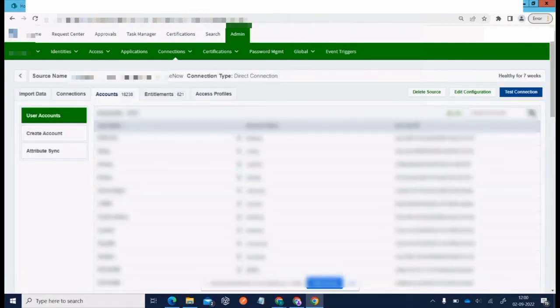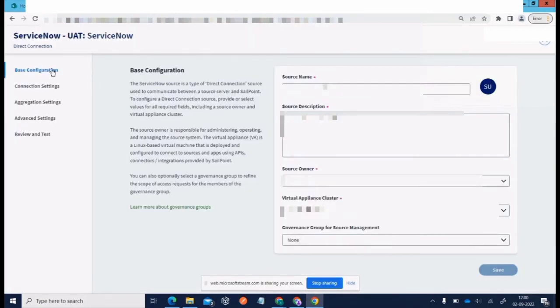once you create a new source as a ServiceNow connector, you can go to edit configuration. So we will come to the other tabs. In the base configuration, we can have the metadata such as source name, description, owner, and the virtual appliance cluster and the governance group.